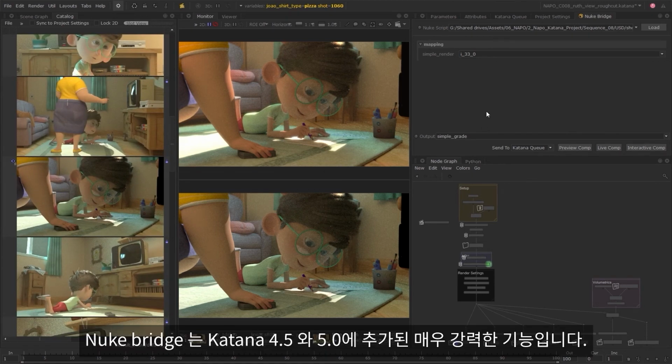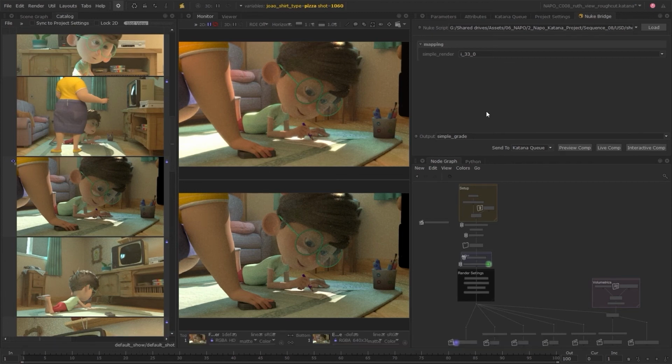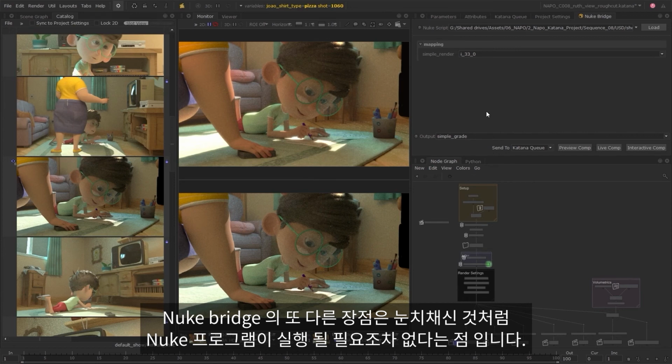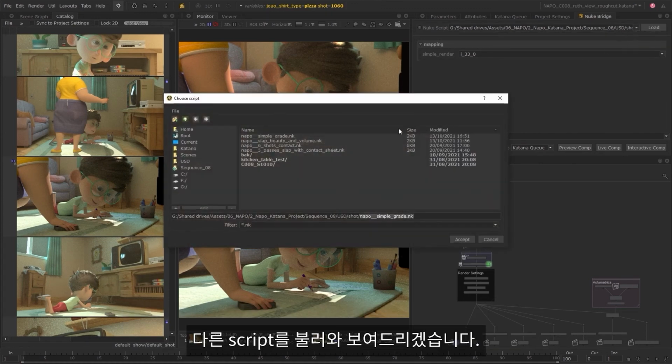The Nuke Bridge is a really powerful addition to Katana 4.5 and 5, as it allows for more effective collaboration and communication between the lighting and the compositing. Another really great thing about the Nuke Bridge is that Nuke doesn't even have to be open. As you may have noticed, it can be run in headless mode, so you can really remain focused inside Katana while streaming back and forth from Nuke. I'm going to load a different script just to show you.